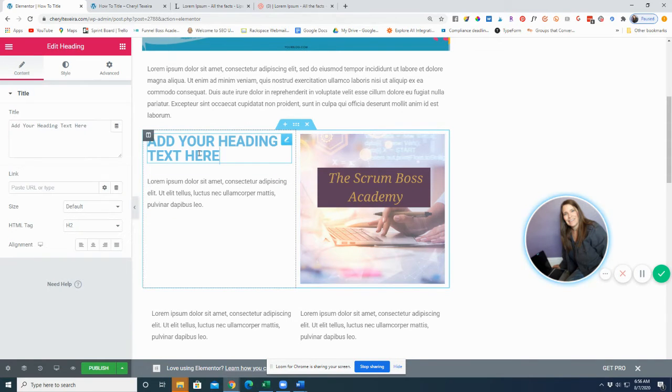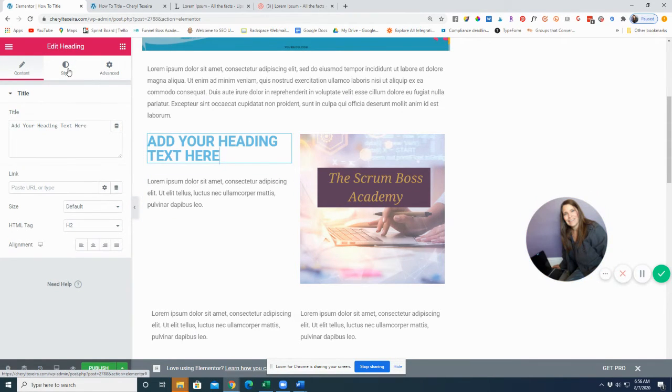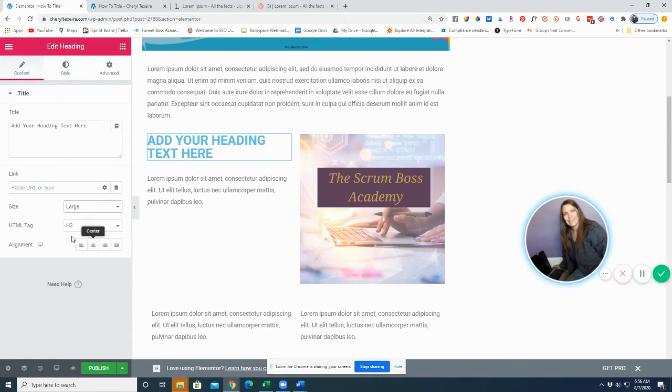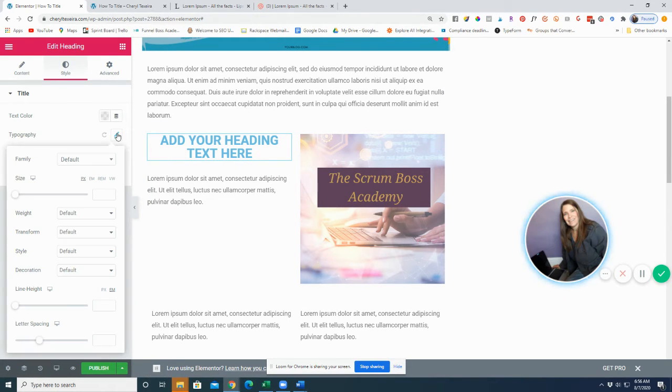So every block has this content, style, and advanced. So here's where you can do the size. So you could even change it if you want it to be small, medium, or large. So you really have a lot of control. You can do your alignment, so it's centered. And then over here, you can do your typography, and you can use your default, whatever you have in your system configurations of WordPress, or you can just create your own, right here.